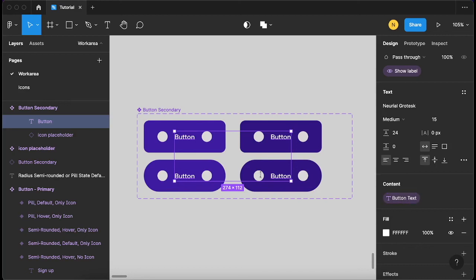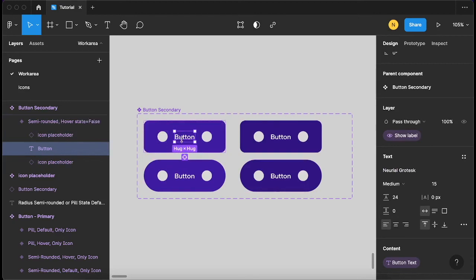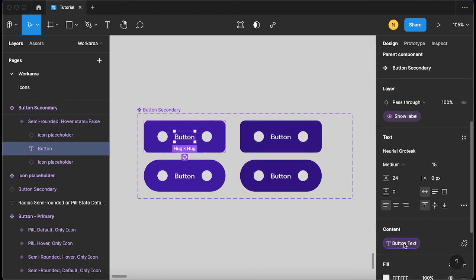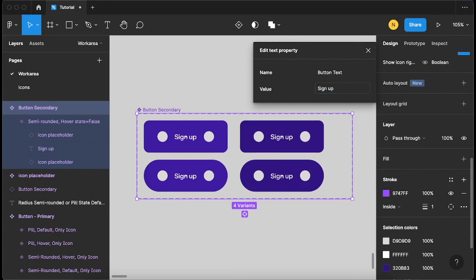So that means I don't even need to do this in order to edit everything. What I can just do is, if I select any of this and I come to content, please note that the text layer is still selected. I can right click here to go to the property, and any changes I make to the value will affect all the variants of this particular component. For example, let me replace this with sign up. See that immediately everything is updated.